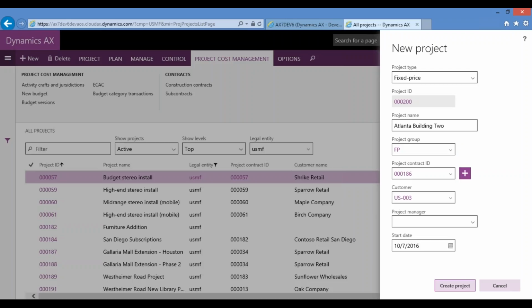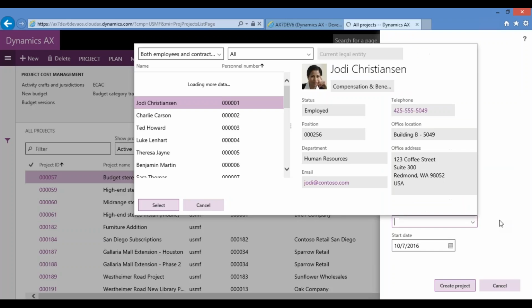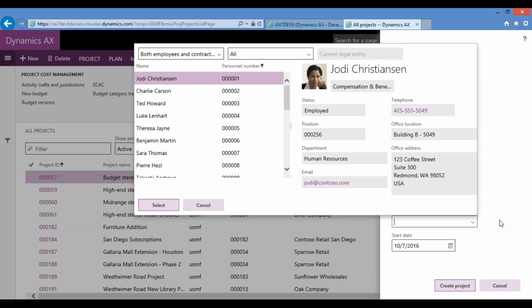Now that project ID has been populated here, I can add a project manager, a start date. Now I'm hitting the project manager. We see that AX is pulling all the available employees from the HR module, once again, seamlessly moving in the background.